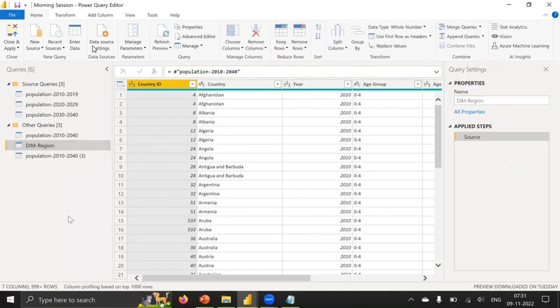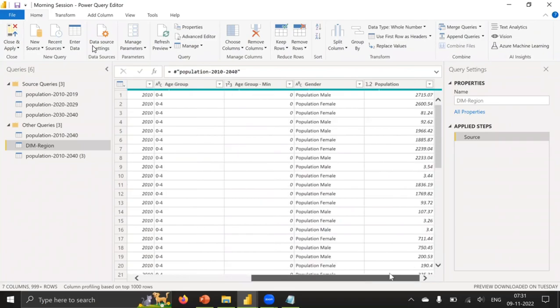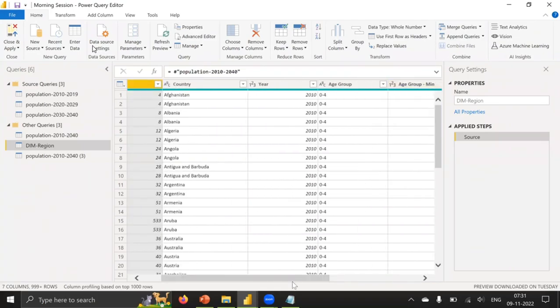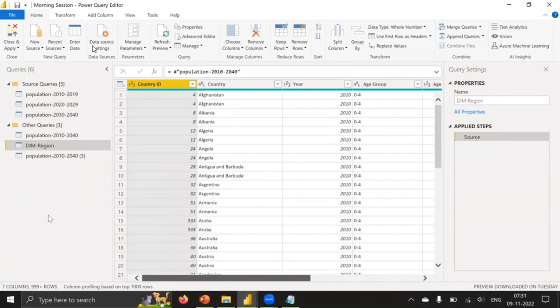So now we already have country ID and country. All we need is a third column called region, which has the continent information. We do not need the other 5 columns, so we can delete them from the dim region table. To delete a particular column or multiple columns, you have several options. I am going to use the choose columns option. You can opt for whichever method you are comfortable with.